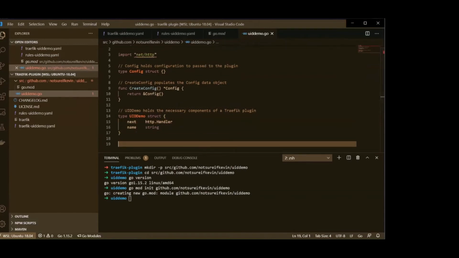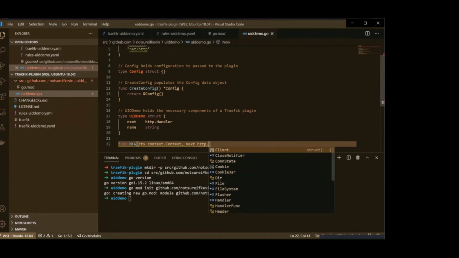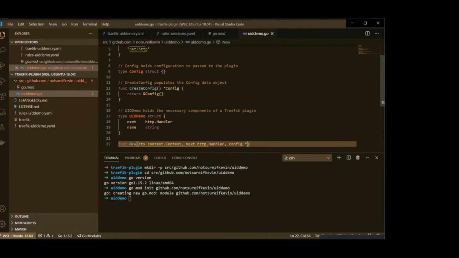And now we'll need to create a new method that has all of the prerequisites available to it as they're passed during the instantiation. And this will return an HTTP handler and an error if there is an error.